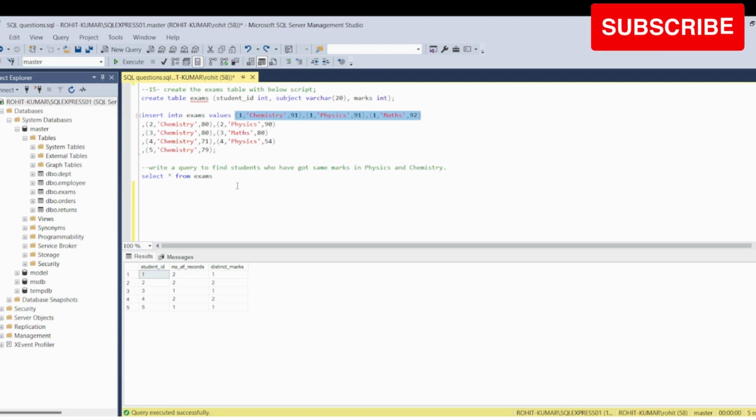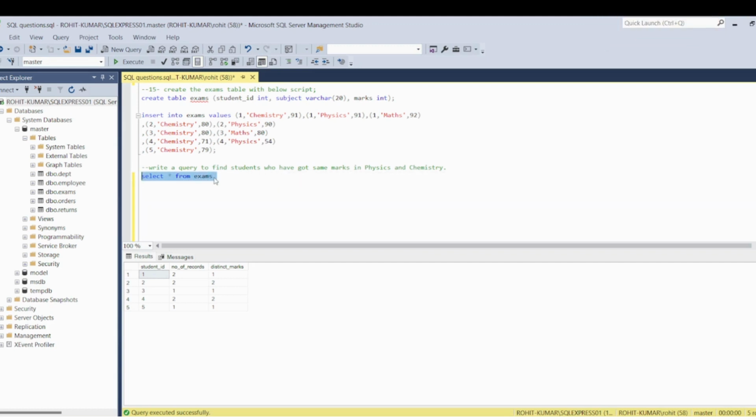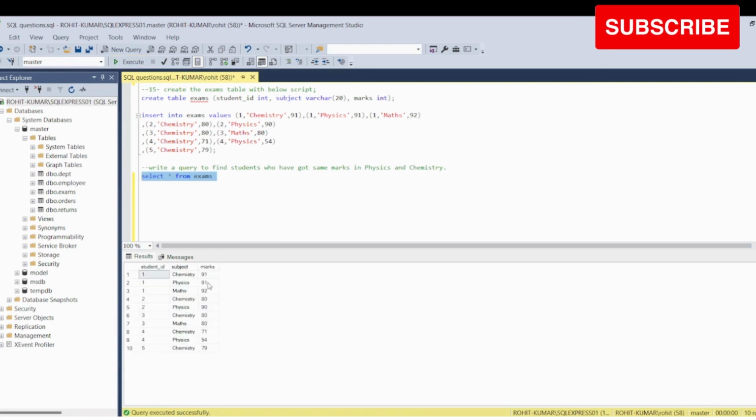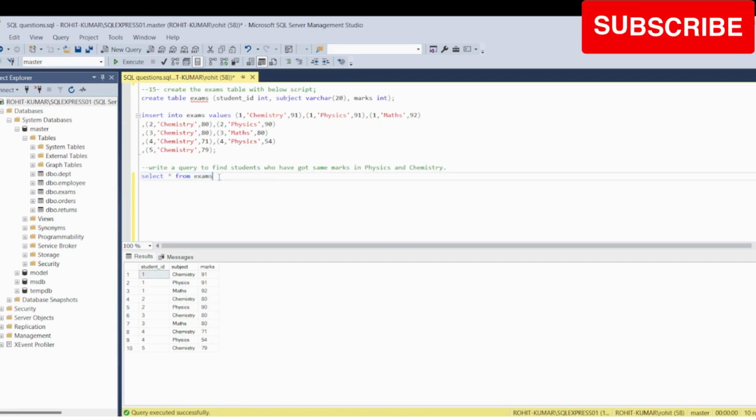Now let's go to our approach. Let's solve this question. How we can solve this question? Let's first execute this query and see whether what we discussed till now is same or not. Okay, this is our table. Now let's put the condition first. What is our first condition?